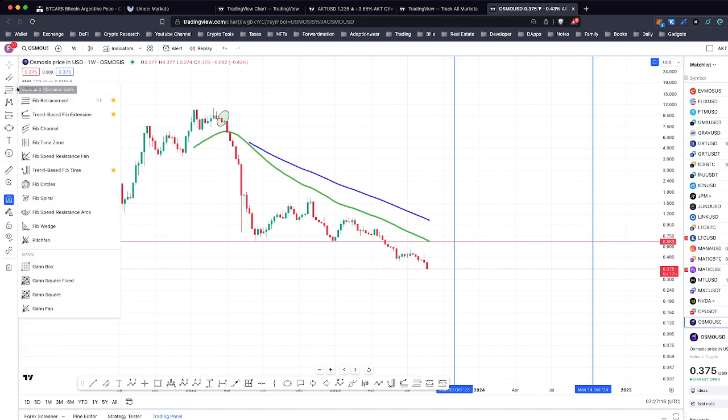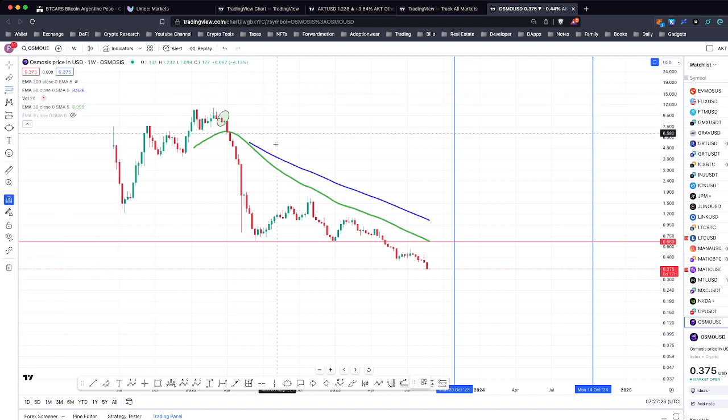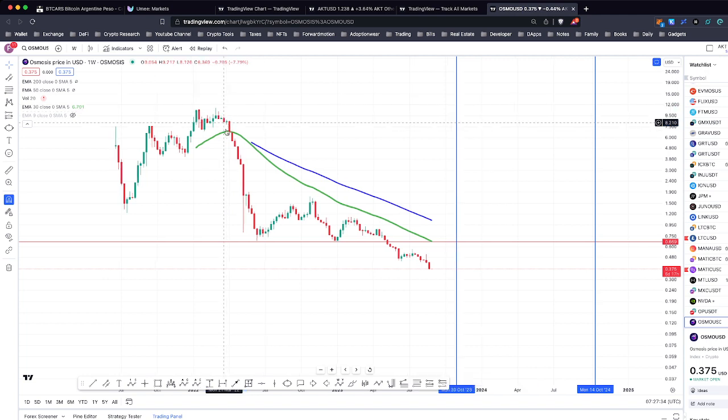Okay, let's go to the measurements. So this is Fibonacci. If you see that, these are Fibonacci tools. All these are Fibonacci tools. They measure in terms of ratios, of this ratio that ultimately is 0.618. Let me show you how to use it.